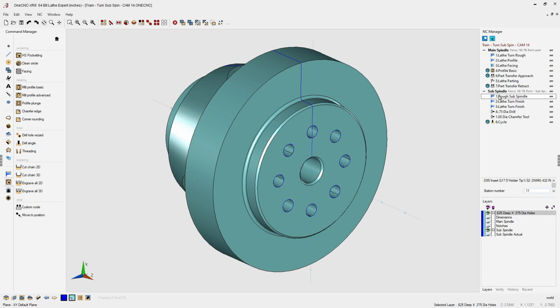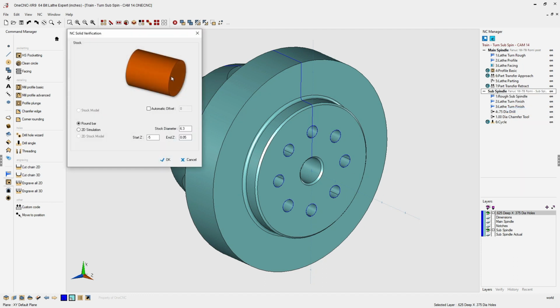To do that, I'm going to right-hand mouse click on the toolpath group, and I'm going to select Simulate Rest. Now for the stock, we're just going to use the option called Round Bar, but later on in a future video, I'll show you how to use a solid model for the stock. For now, we're just going to use Round Bar. I'm going to say the stock diameter is 6 inches 300 thousandths. One end of the stock's at -5 inches. The other end of the stock we'll say is at 50 thousandths. We'll click OK and let OneCNC simulate the toolpath.